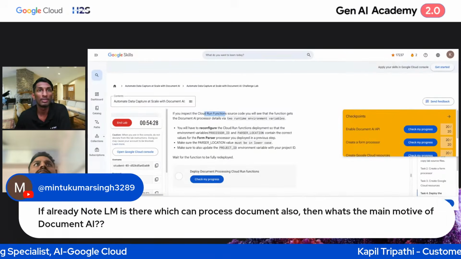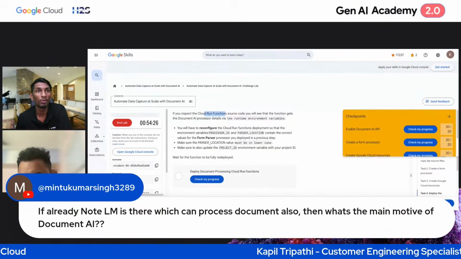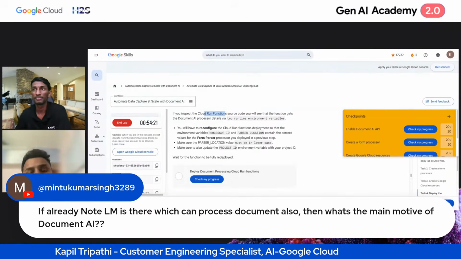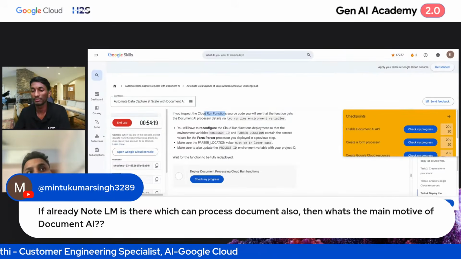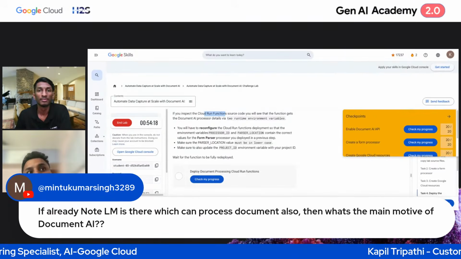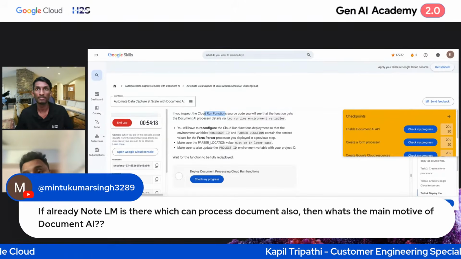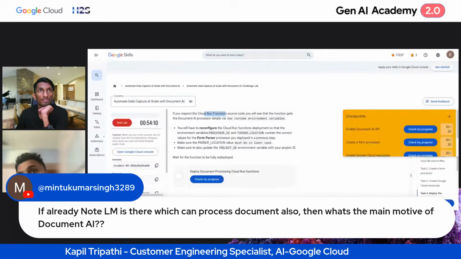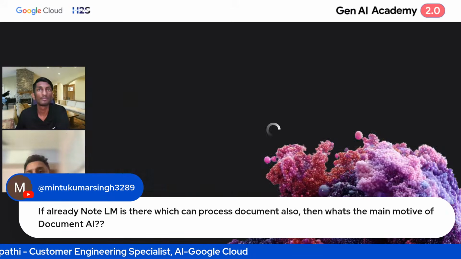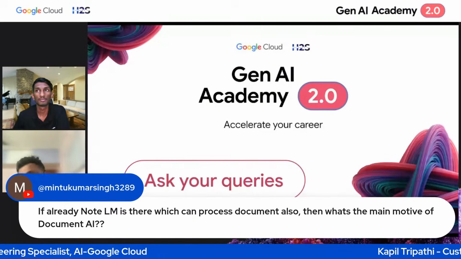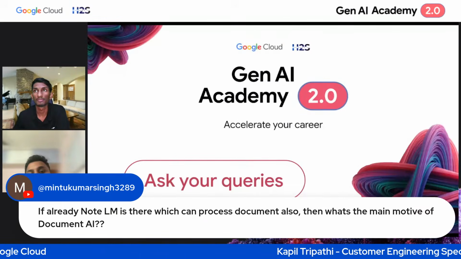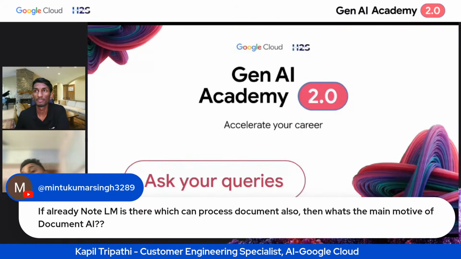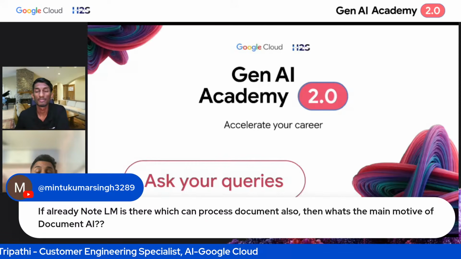If an LLM is already there, which can process documents also, then what's the main motive of Document AI? Not all LLMs can handle very specialized templates and give you output in a very structured format. Even though they give you some format, you would have to write a solution on top of it to convert it into, let's say, a tabular format or the format that you are looking for at the end. So that's how it's different. It's an end-to-end solution of taking any specialized format that you have and converting it into the format that you would need at the end of the day.